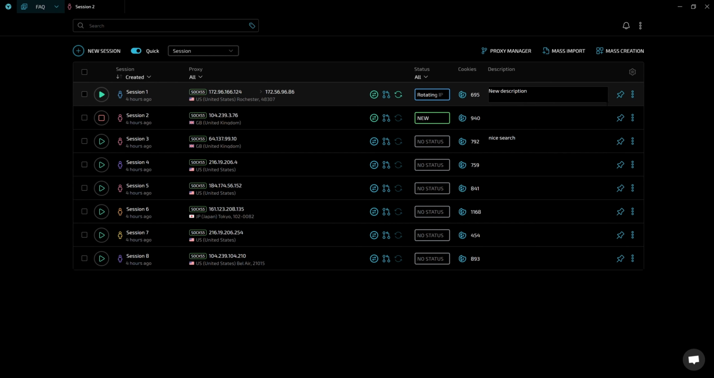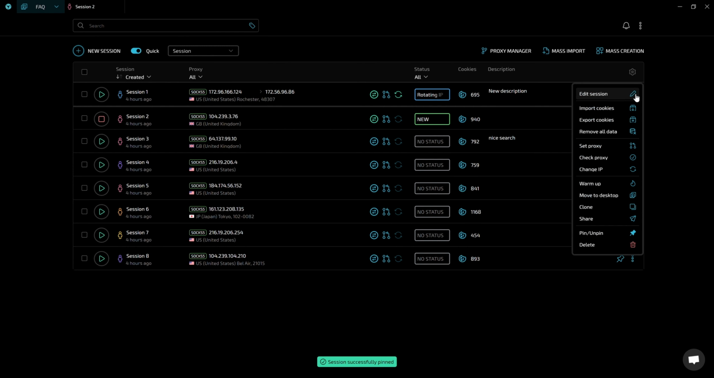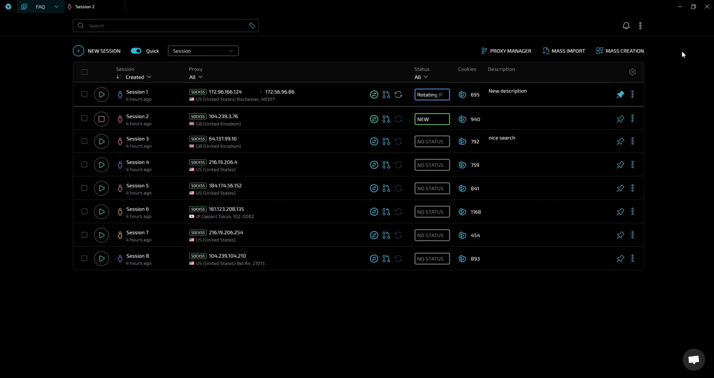The pin icon allows you to pin the session at the top, and the ellipsis opens all the actions available for the session: full editing, importing cookies, exporting cookies, clearing all data, set proxy from the proxy manager, checking proxy, changing the IP, warming up, moving to another desktop, cloning, sharing to another user, pinning, and deleting. Read the documentation for more detailed information about the features of program management.